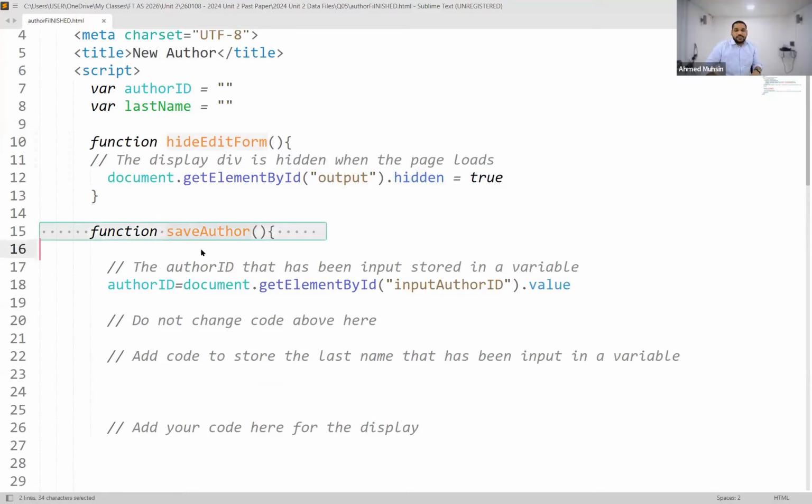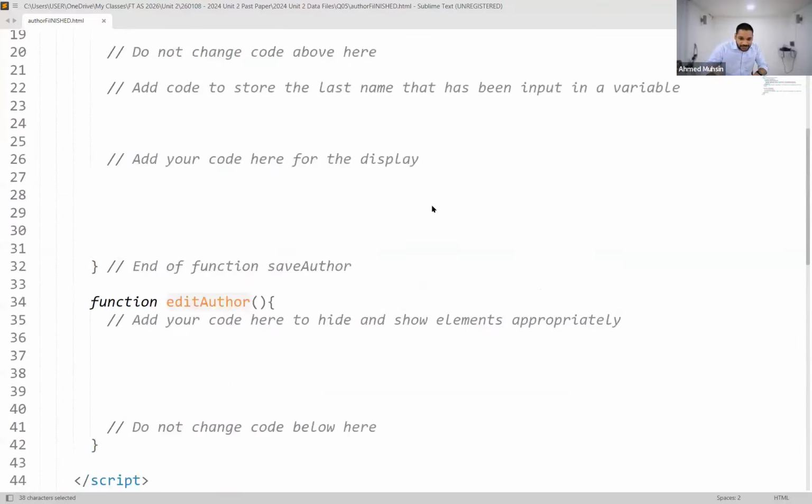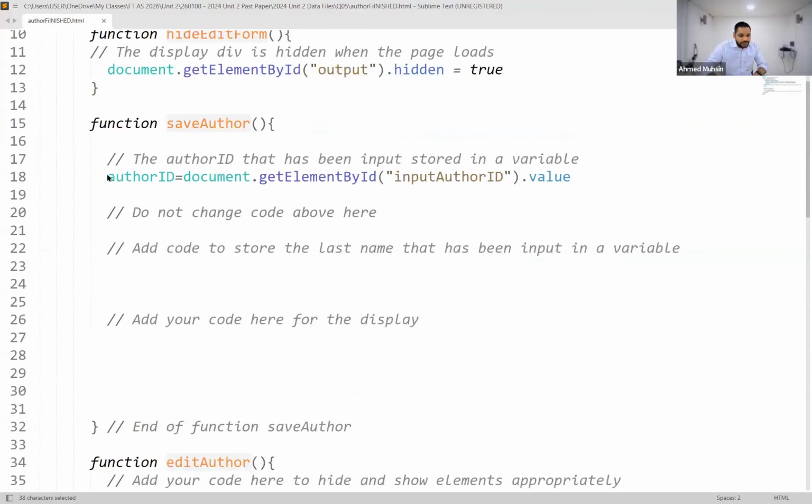Now, when I click on save author, the author ID has been input and stored in a variable. So everybody, whatever value the user enters in this input box, are you all following with me? The examiner has assigned it to a variable called authorID. You guys saw it: document.getElementById inputAuthorID's value is equal to the variable authorID.